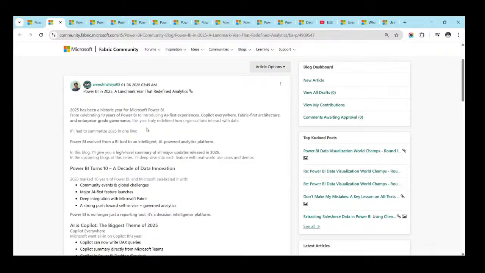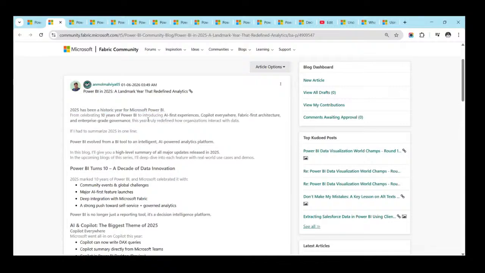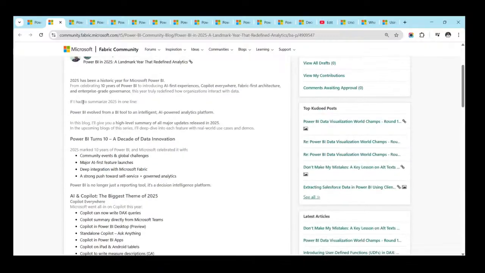Starting with the key highlight. Microsoft has completed 10 years in the data analytics field, and it's been 10 years since Power BI particularly has been launched. And as we know, after 10 years, it is standing as an AI analytics-ready platform, which includes Copilot, Microsoft Fabric, and enterprise-grade governance. So, if I had to summarize, Power BI evolved from a BI tool to an intelligent AI-powered analytics platform.